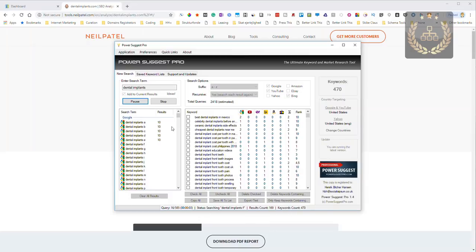If you choose here suffix A to Z and run it again, then you can see it will start running dental implants A, and we'll find 10 results on each of them, and it will actually produce quite a lot of keywords. Which again you will have to clean later on. But it gives you more long tails.